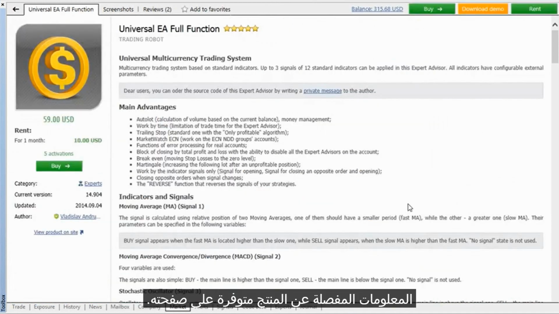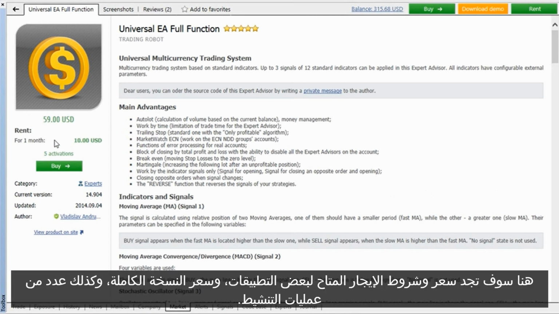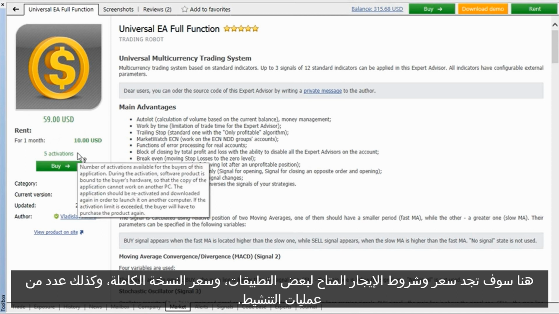The detailed information about a product is available on its page. Here you will find the price and terms of rent available for some apps, the price of the full version, as well as the number of activations.